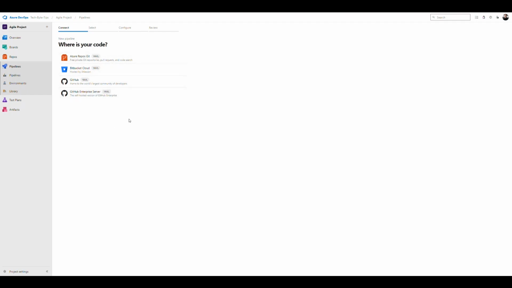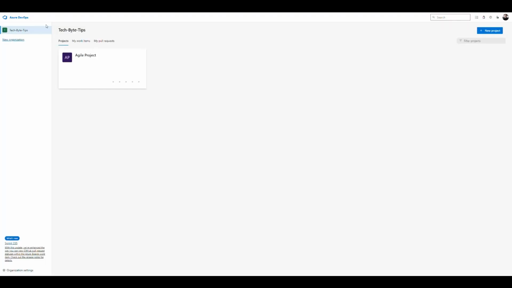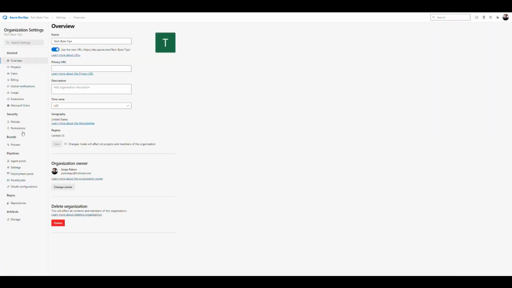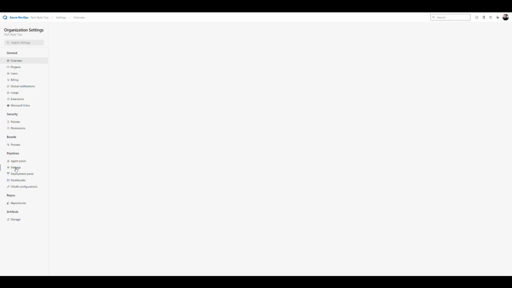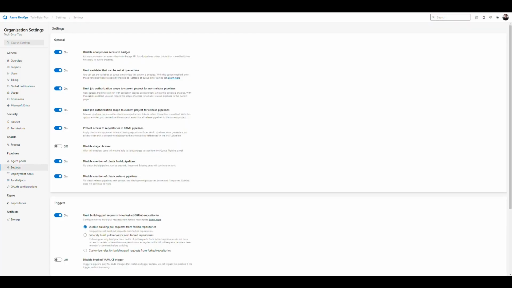If you want to start practicing with the classic pipelines, we have to go back at the organizational level. So we go and click into our organization, then we go into the organizational settings, and then here we'll go down to where it says pipeline settings. And then here we'll see something that says disable the creation of classic build pipelines and disable the creation of classic release pipelines. This is why we don't have the option to create those, but we can easily come here and untoggle those options. So now they're going to be re-enabled, and we're going to have that available to us again.